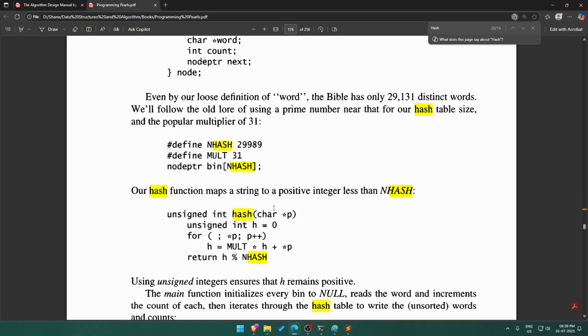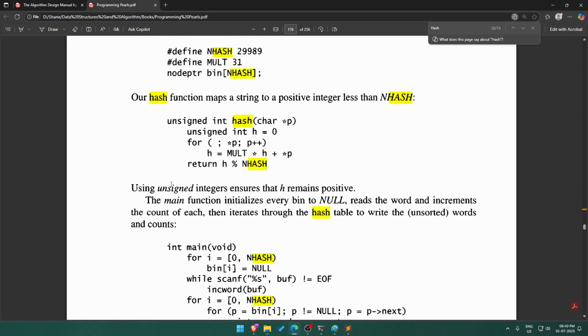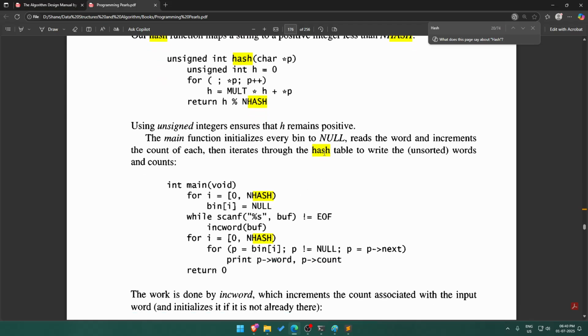A hash function maps the strings to a positive number less than n hash. These are the number of buckets, and a multiplier to compute the hash. This computes the hash, looping until the value of p is null. That's a clever way to do that. Using unsigned integers ensures h remains positive. The main function initializes every bin to null.